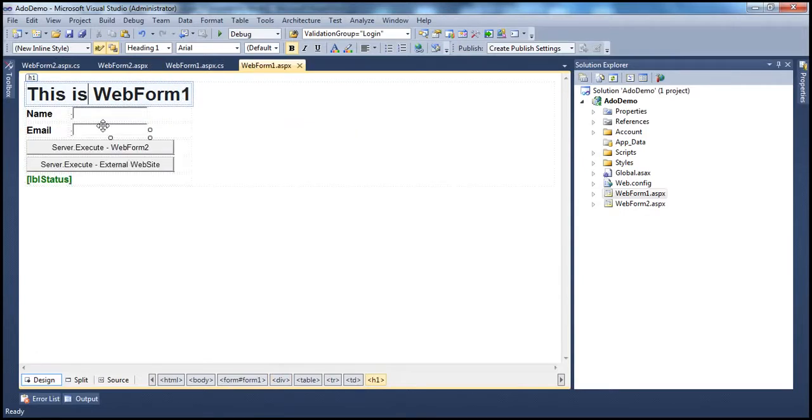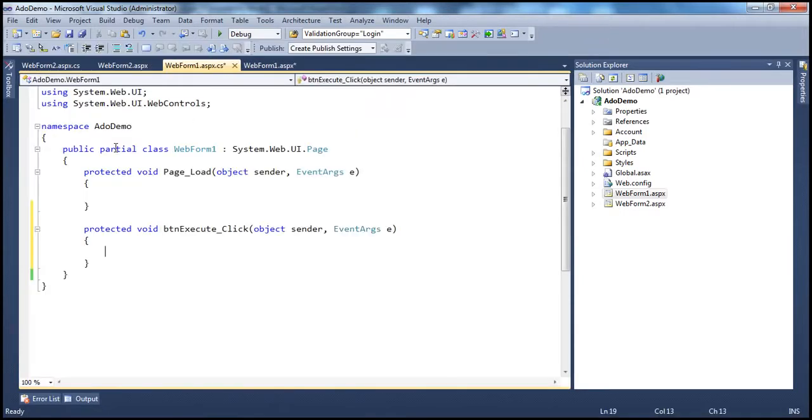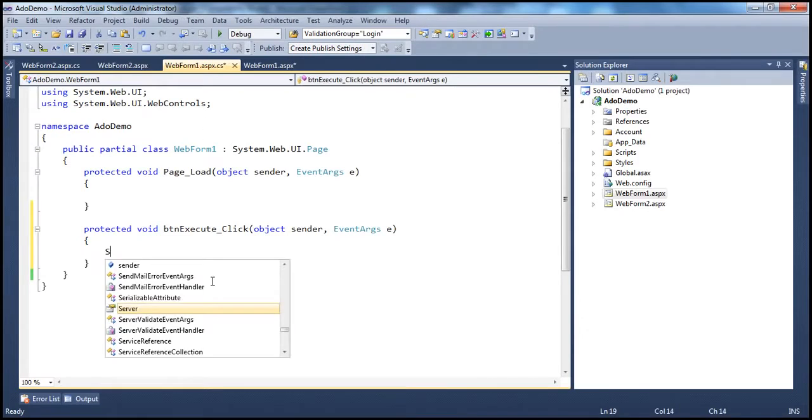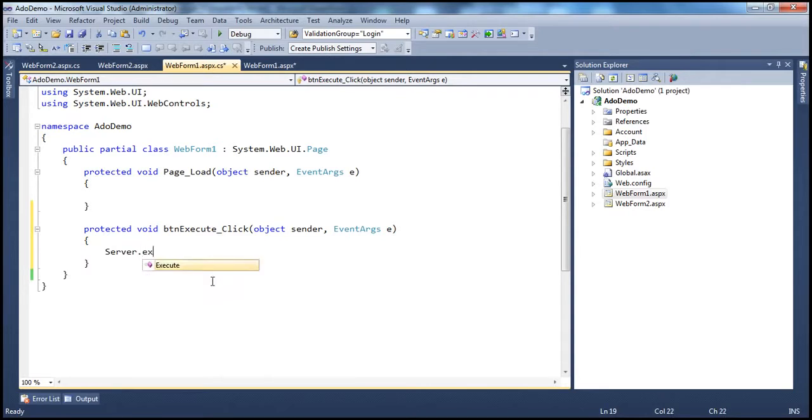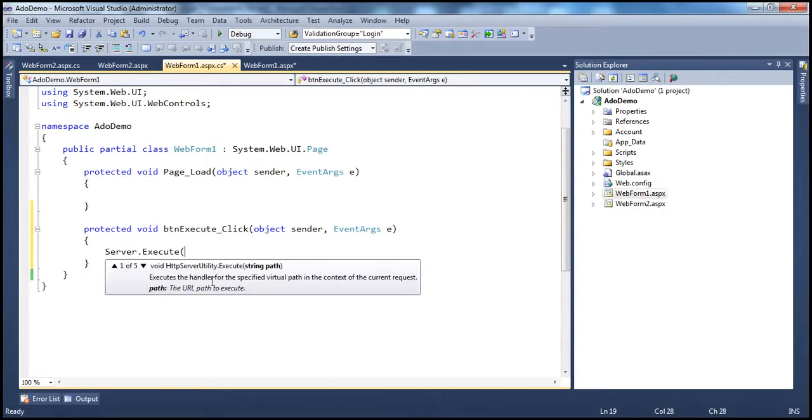Alright, first let's code the redirection. Once I double click the button control, we have the event handler generated. I want to use the Server.Execute method to redirect the user, and this method expects a single string parameter, which is the path of the page we want to redirect the user to. Here we want to redirect the user to ~/WebForm2.aspx.